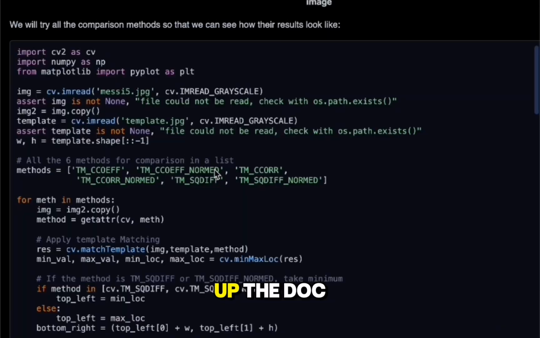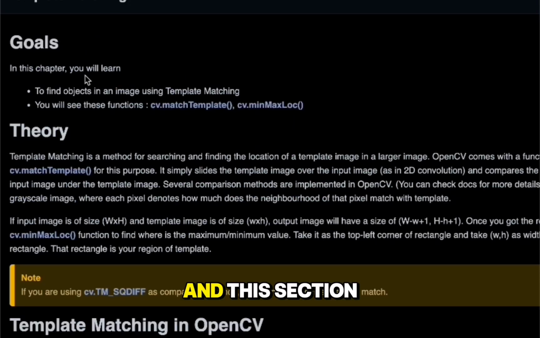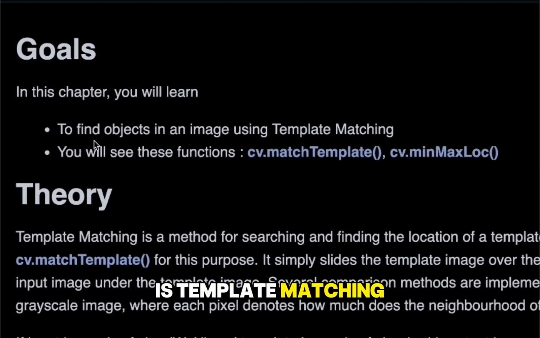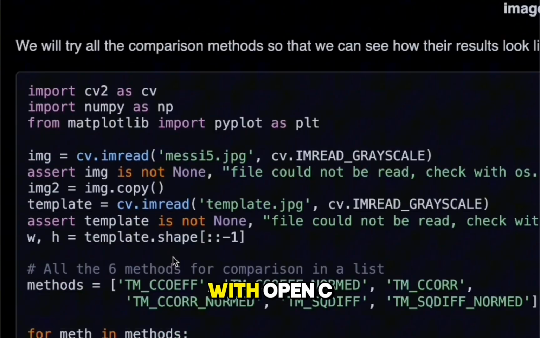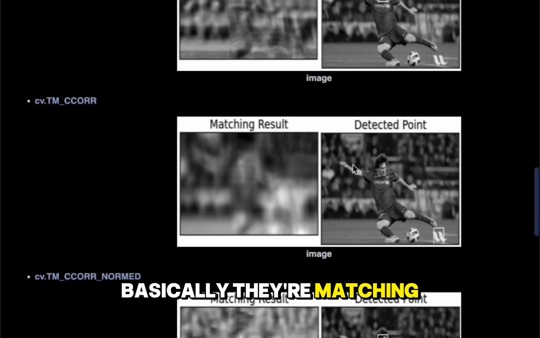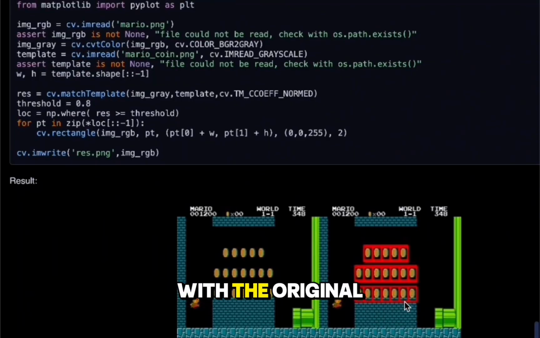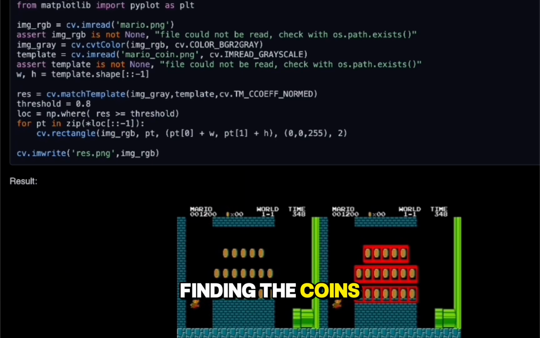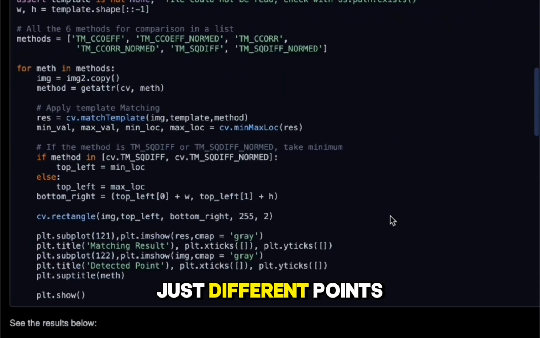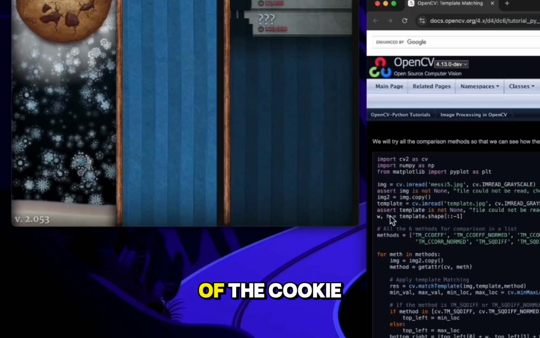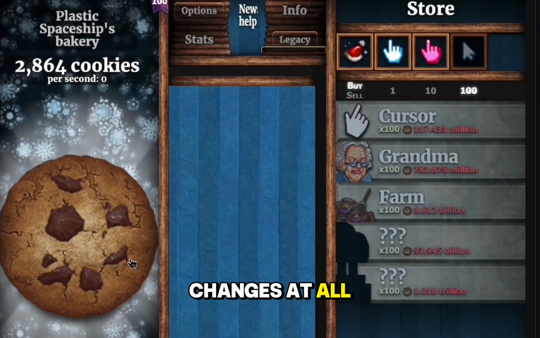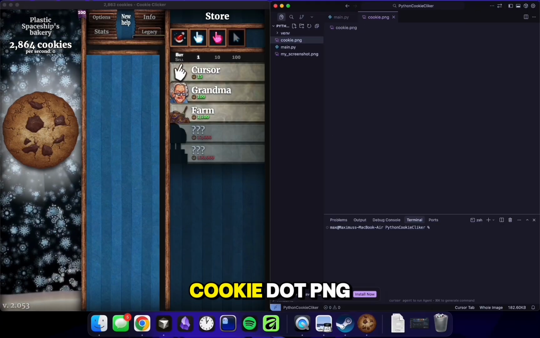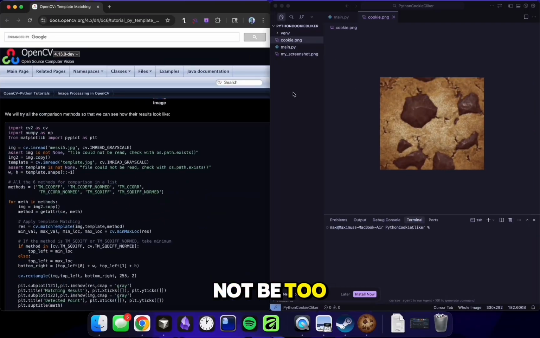So I pulled up the docs for OpenCV, and this section is template matching. This is how you find objects in an image with OpenCV. Basically, they're matching different items with the original image. Like here, they're finding the coins. Here, they're finding just different points. So I'm going to try to do this with part of the cookie at least. Let me take a screenshot inside because I don't think the cookie changes at all. I think this stays the same, cookie.png. So it should not be too hard.